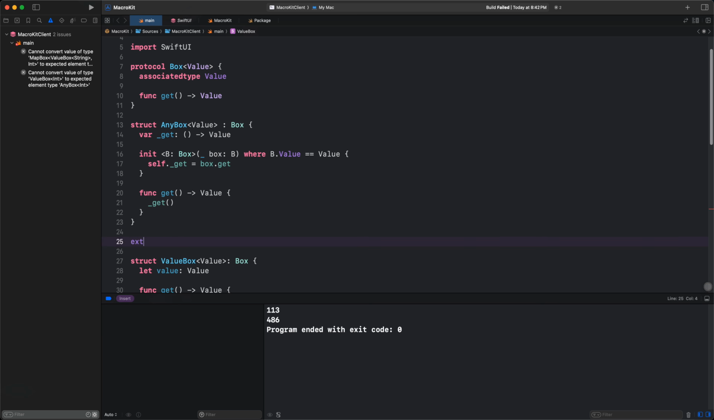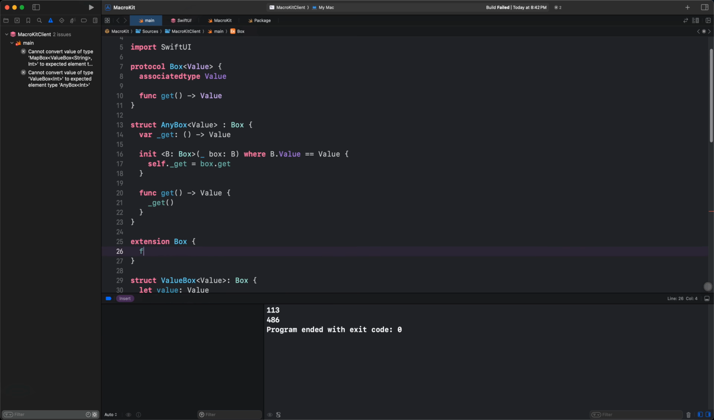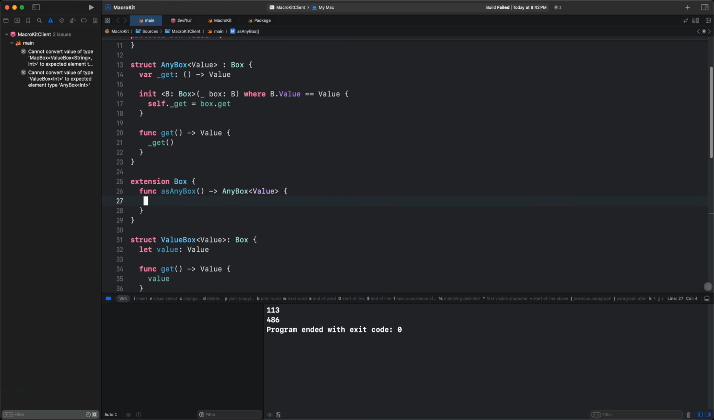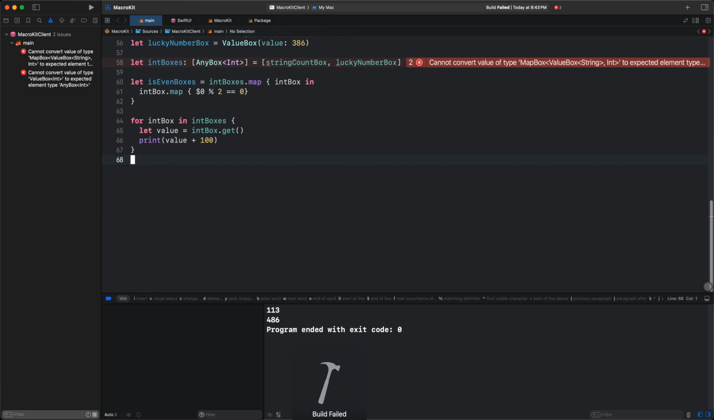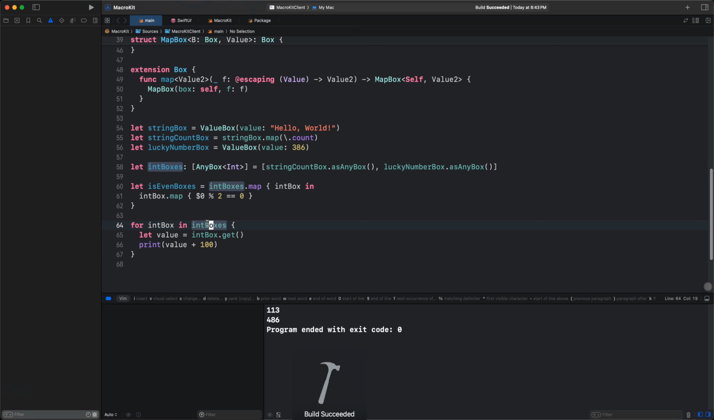And then to make this a little nicer to use, we can make an extension on box called as AnyBox. We can just say AnyBox value and throw ourself in there. So now at the bottom, where this is sad, we're unfortunately going to have to write as AnyBox, but now everything works.